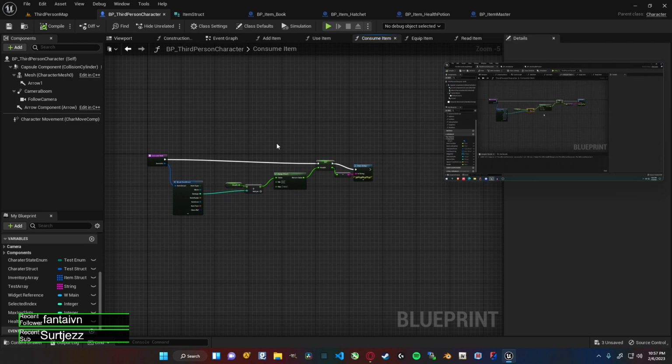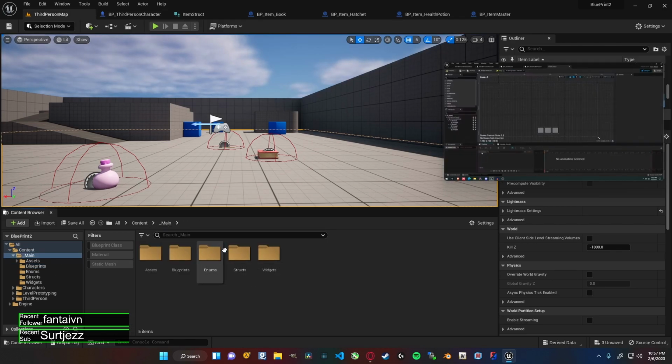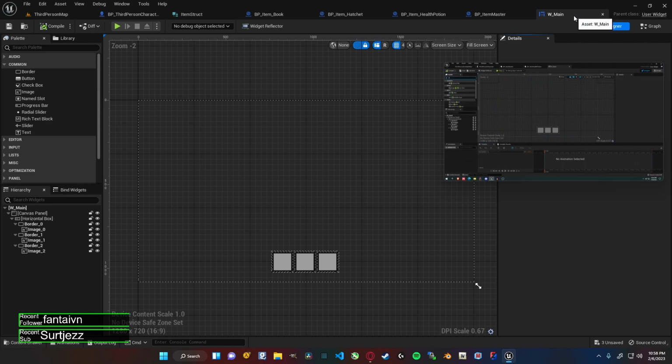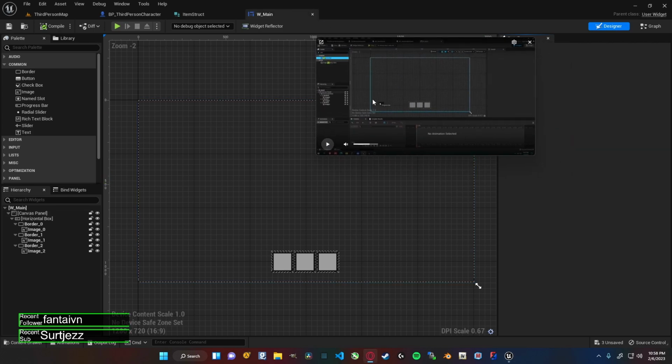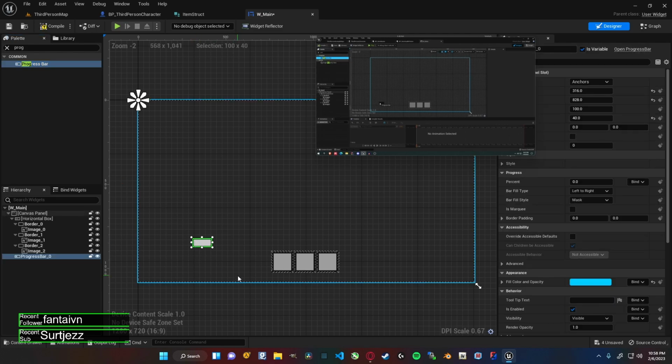And that is very easy to do. I'll show you how to do that real quick. We go back to our main widget, W_Main. We can add a simple progress bar to our screen. We don't need the books, I don't think. We'll go back in if need be. Okay, it's in the canvas panel.